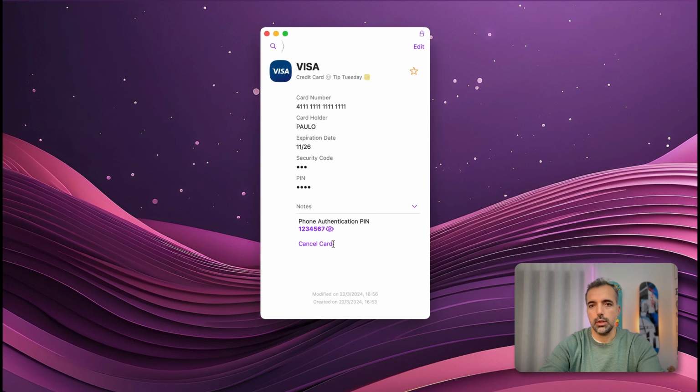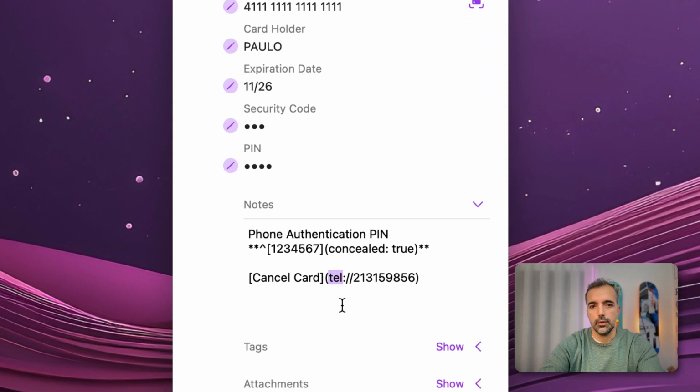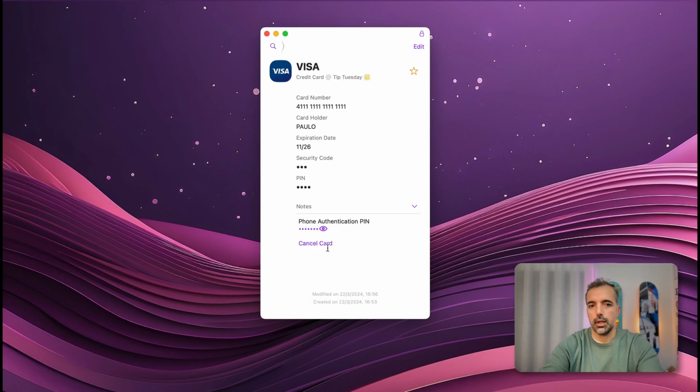Let me show you how you can do the same. If I edit this item, you can see I'm using a special tel scheme for the URL. Both macOS and iOS know how to handle this automatically and know it means to perform a call.